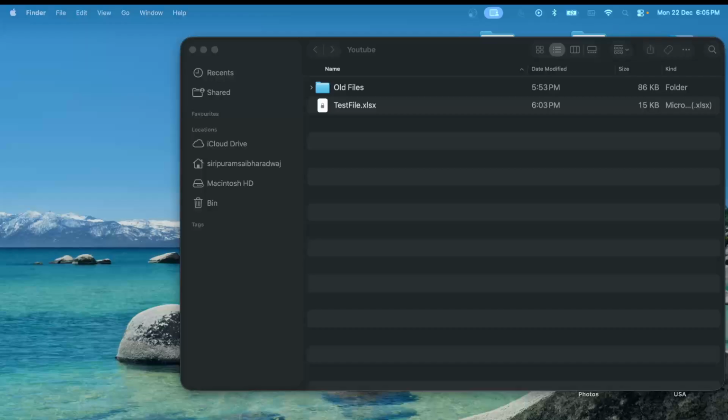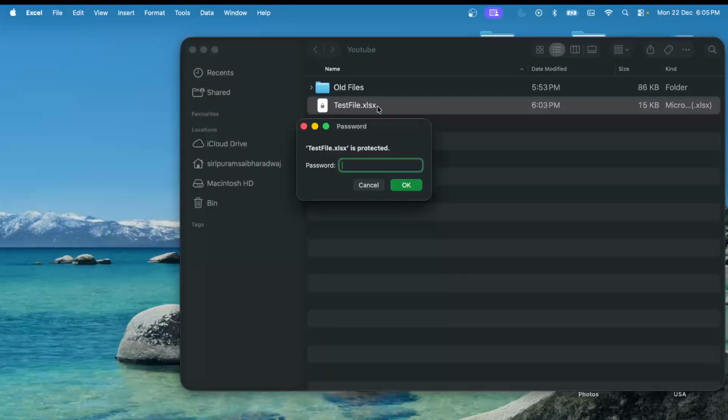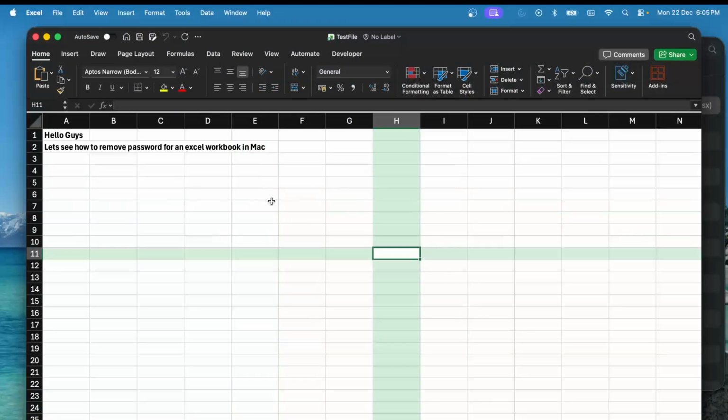Hi guys, let's see how to remove a password for the Excel workbook in MacBook specifically. So for example, this is a test file. I'll try to open it to ask for a password which I have set, and that is 12345. Yeah, it opened. So this is a basic test file.